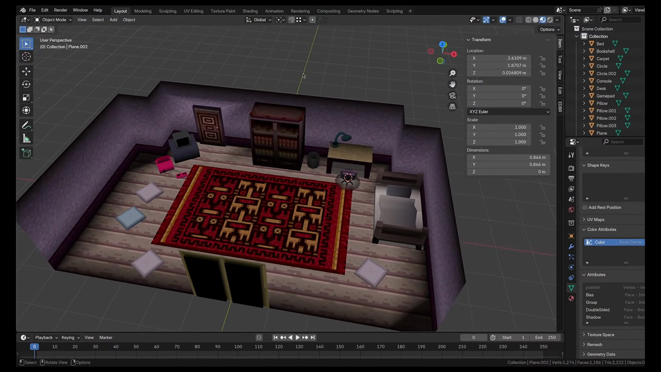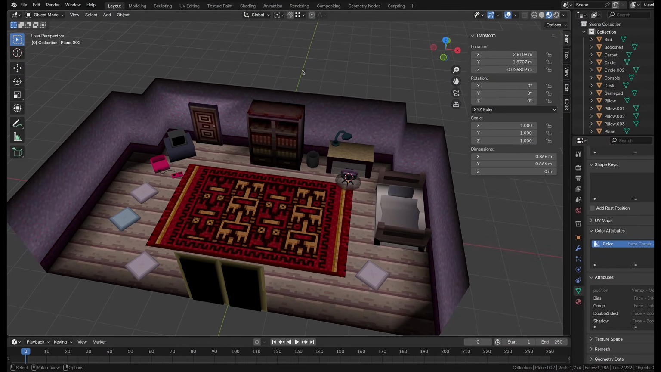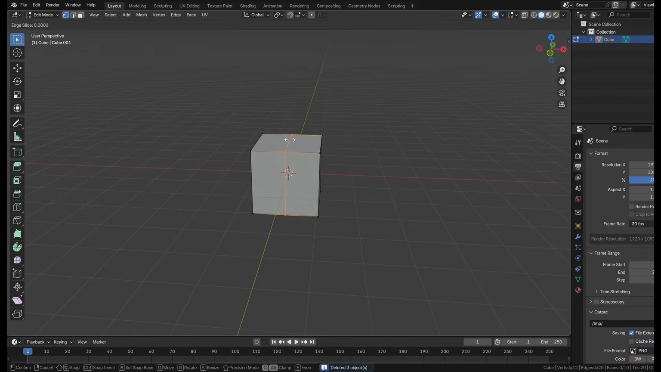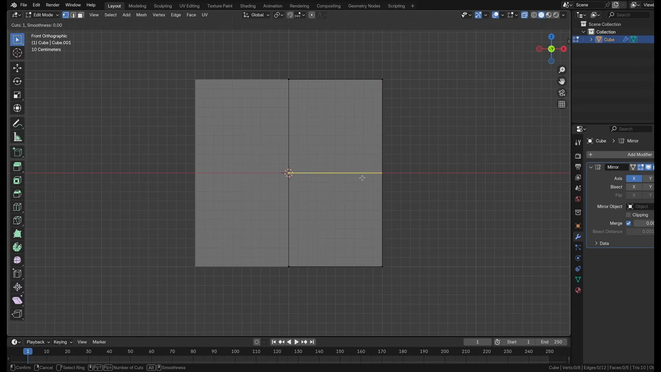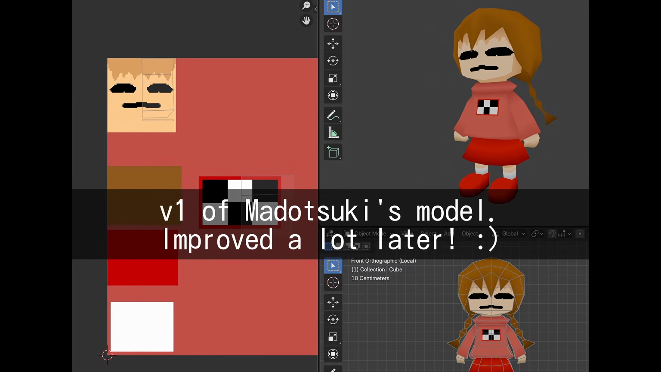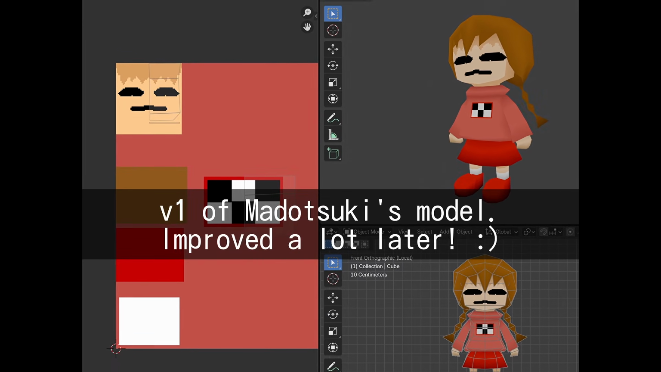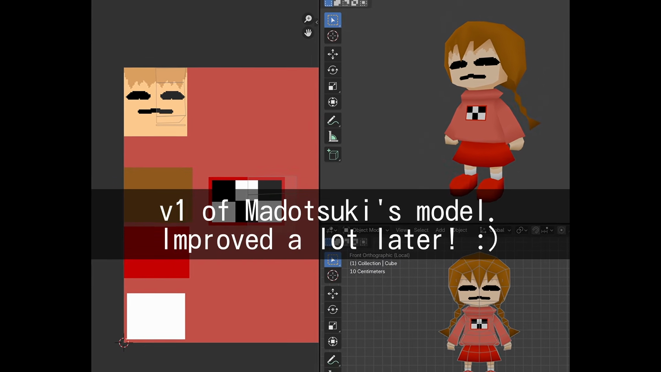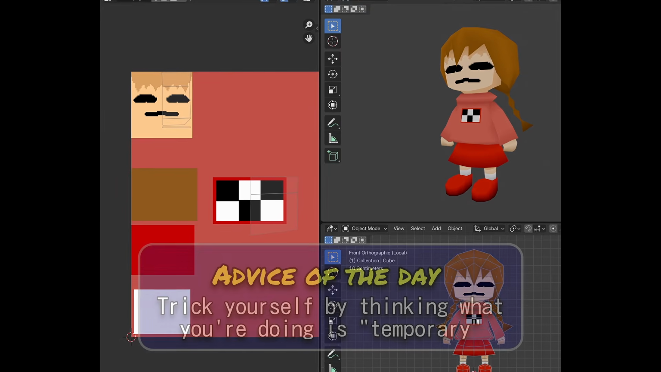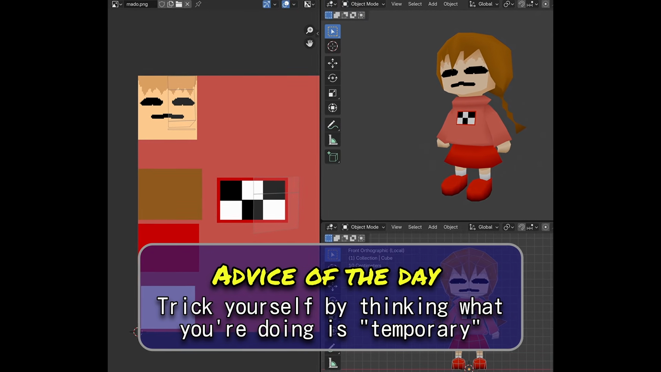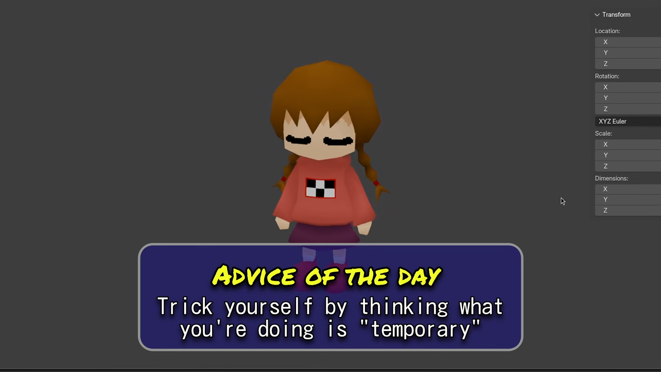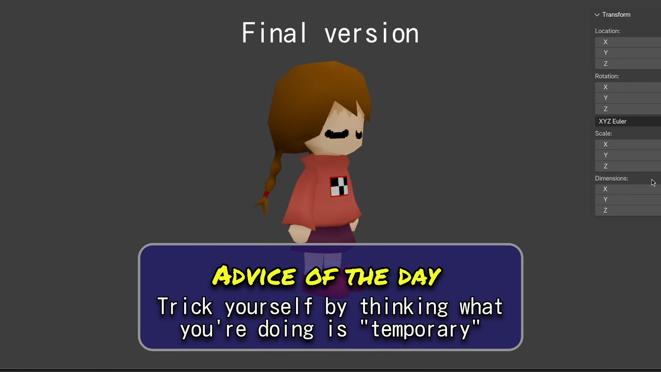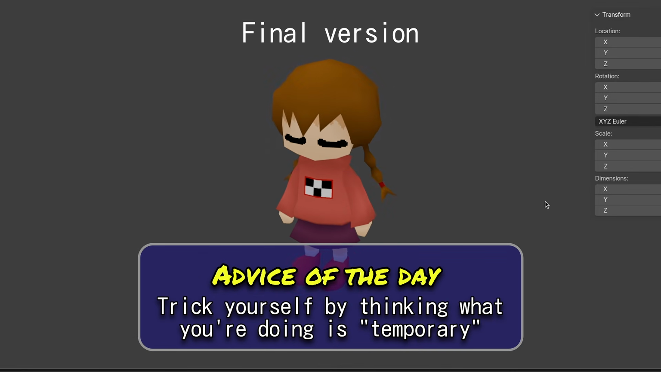After I did the apartment, I started working on Madotski's model. I was very anxious about getting her model just right, as I'm still not a very good modeler. Eventually I just started modeling a temporary model, but it started looking pretty nice after a while. As always, sometimes the best way to get over your anxiety is to just pretend that you are doing a temporary or throwaway thing, and just keep improving it. Don't try to make it perfect on the first try. There's almost always time to improve your work later.